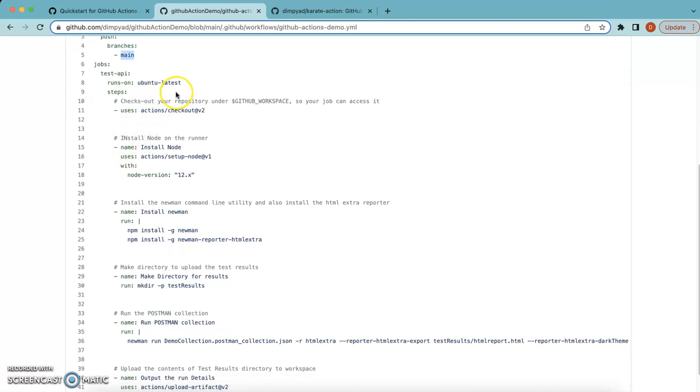The first step is to check out your repository under a workspace. So basically you're preparing for execution of your test. Then as a prerequisite, you may need to install the software needed. In this case, I am installing a Node package as well as Newman. And for reporting also, I have installed this Newman reporter.